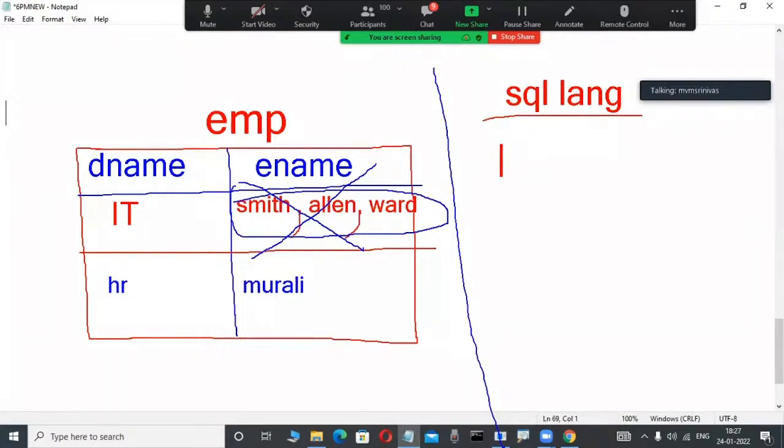This is the reason. What does the reason mean? Suppose in SQL language, a non-procedural language, some commands are there: update, delete, select, insert. Suppose I take update only. So now I'm using the update command in SQL language.